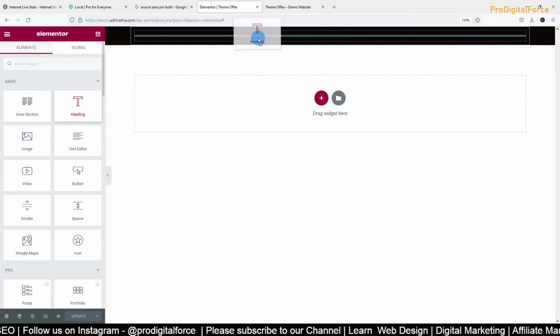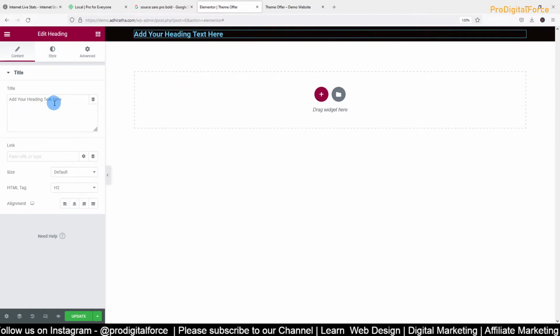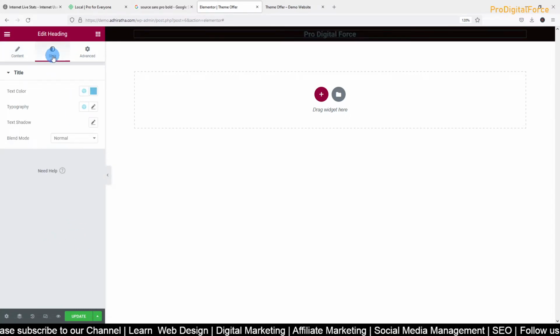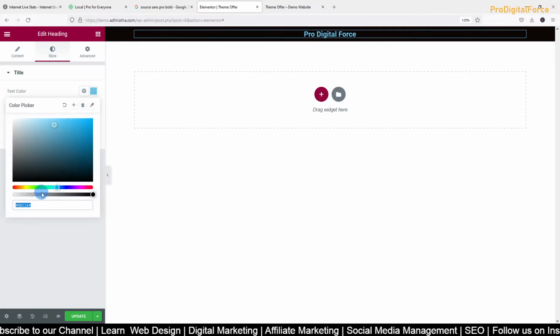I'm adding the heading section into this. I'll put a title here, something like that. If you want the color to be changed, again, you can go and change. I'm doing center alignment, then style, text color. I can change it to whichever color is for our brand or something. If you have a color palette, you'll be able to select it here. So color selected.